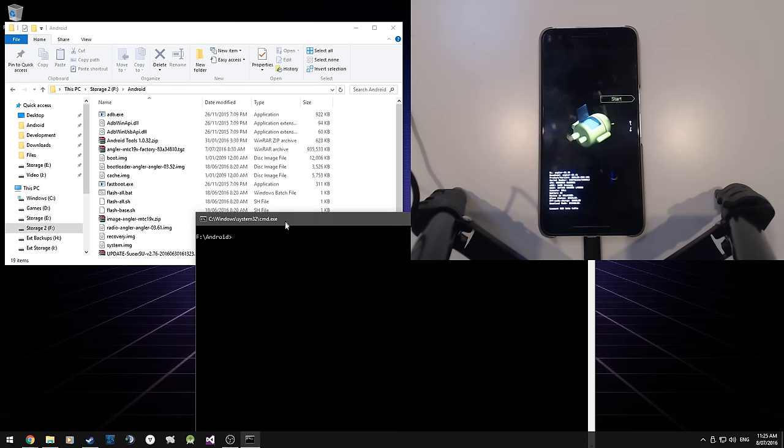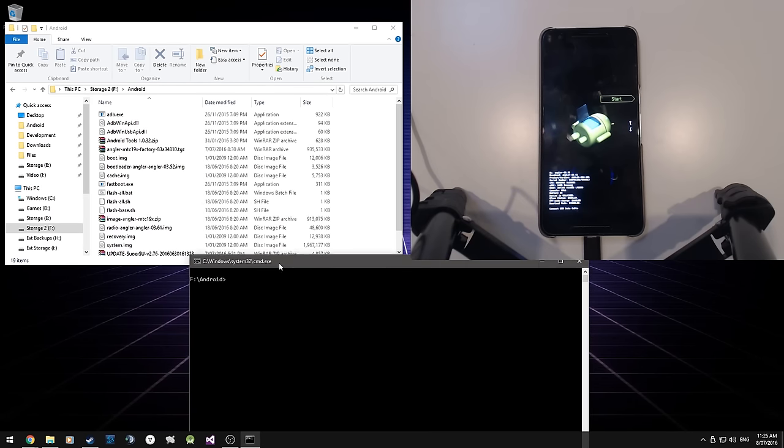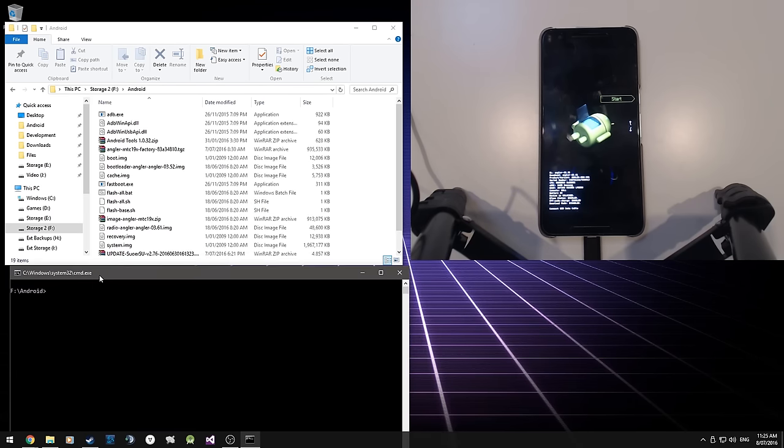Okay. Now I've got to figure out where to put all this stuff. I'll just leave it down here. So first things first, we want to flash the bootloader. In this case, it has been updated to 0.0 something ending in 3.2 instead.